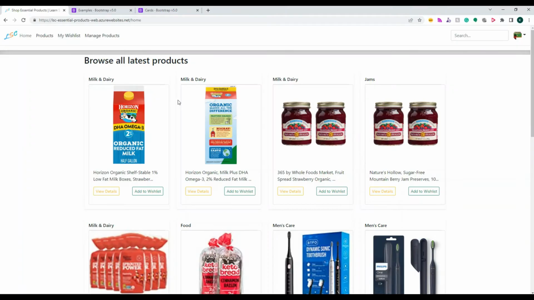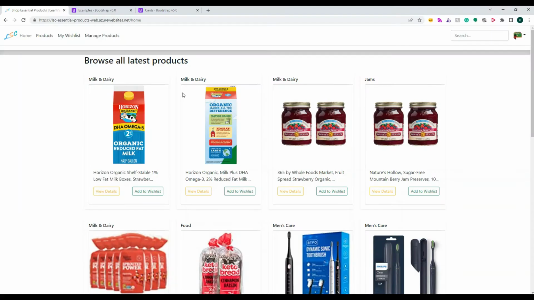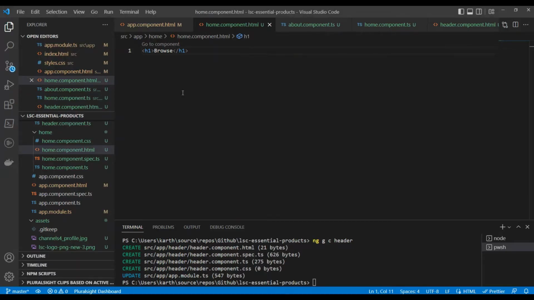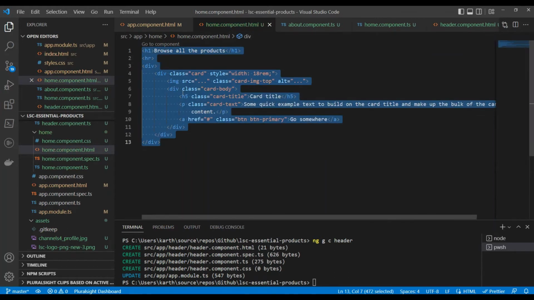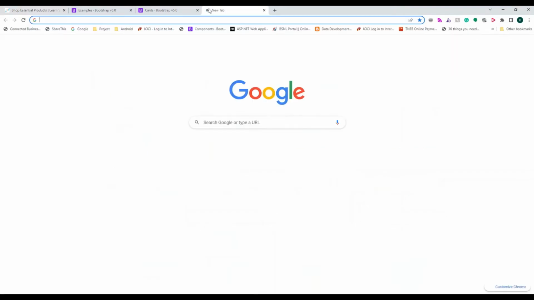So let me show you the piece of code that I copied. If I copy that piece of code and come to this home component HTML, I'm going to prepare exactly that piece of code. The first thing is the header section, the h1 tag, which says browse all the products. So let's put that tag. I'm putting in the horizontal tab, and the next piece of code, I literally copy pasted.